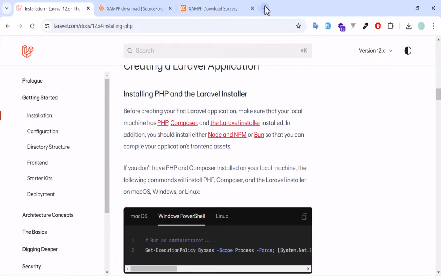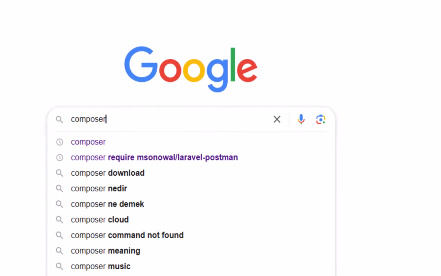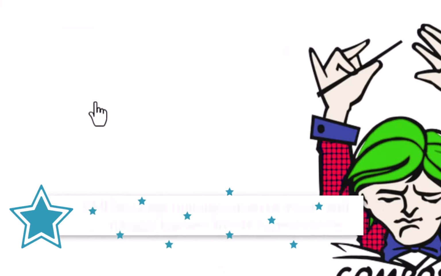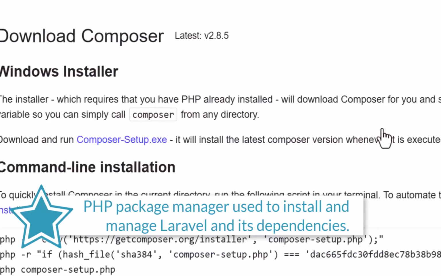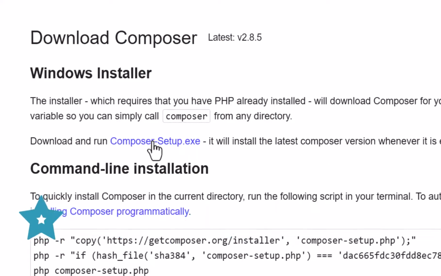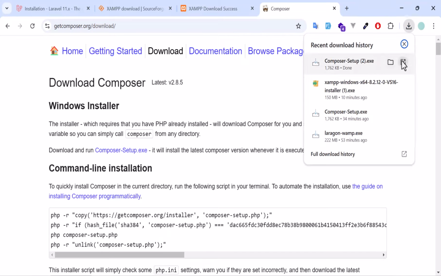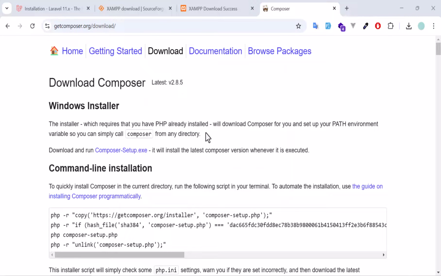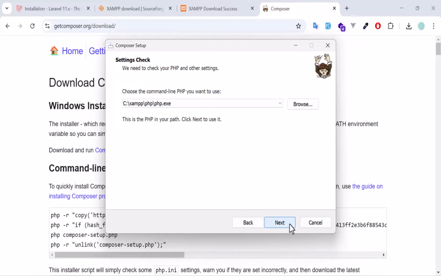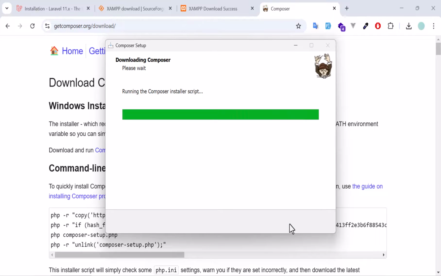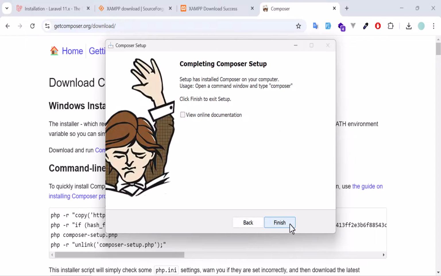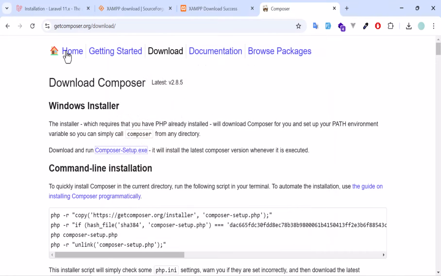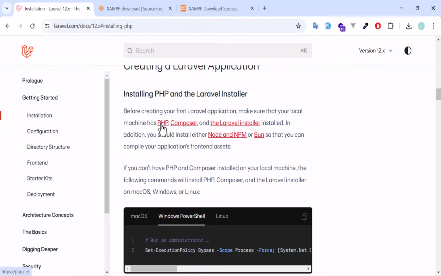So let's open Google again, and in here let's type Composer and select the first link. Let's click the download in here as well, and Composer-Setup.exe. Okay, it has been downloaded. Now let's install the Composer as well. Install for all users. Yes. Next. Next. Next. Okay. So we have installed PHP and also we have installed Composer.